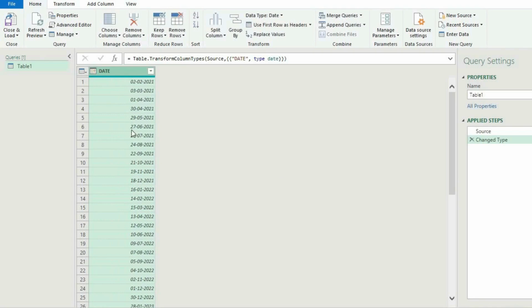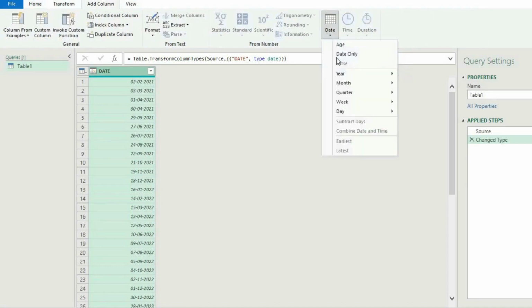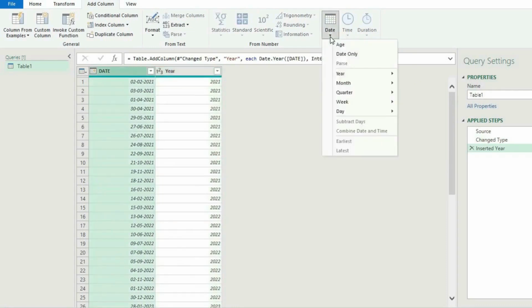Now what we need to do is find out the day from this. It's already selected, and then we go to Add Column, and in Add Column we have a date function here. So I just click over that, and Year here. If you want to find out the year, we just click on Year, and it shows the year here. Then again we select this, again go to the date function, and this time I will find out the month.